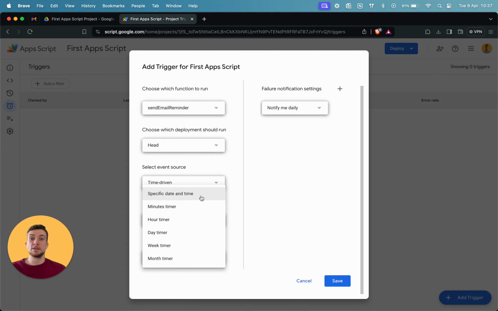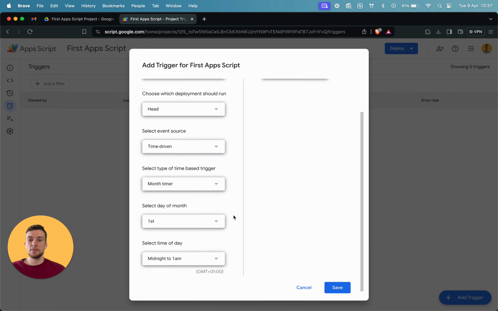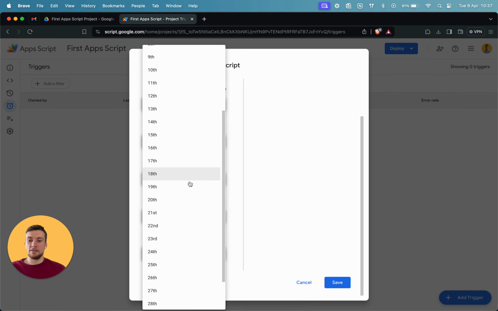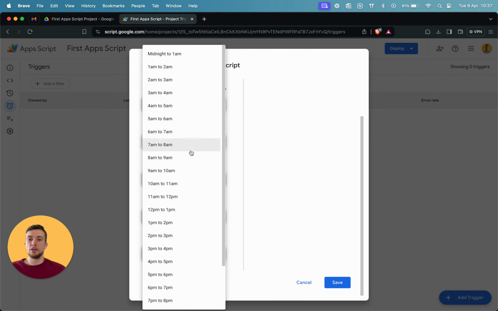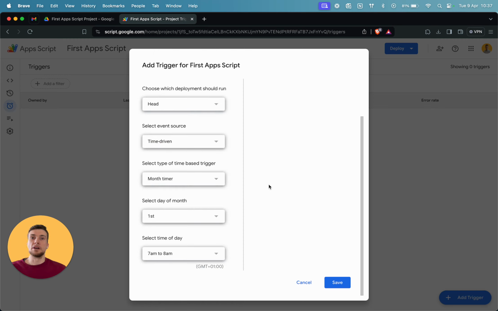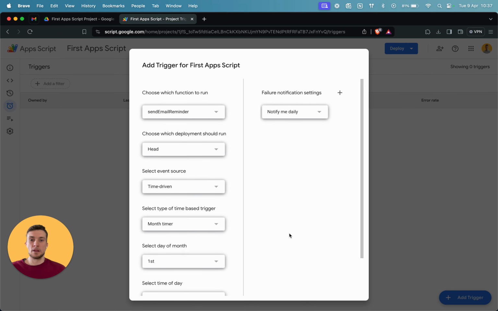We can set it to run at a specific date and time, or every minute, hour, day, week, or month. Say this is an email I need to send every month to my customer. So I'll select month, and then you can select which day of the month you want to send it on. I'm going to say the 1st of the month, and then what time on the 1st is this function going to run. So let's say it's 7 a.m. So when I come into the office on the 1st of the month, that email reminder will be waiting for me. The last thing to do is this failure notification setting, and set that to immediately.